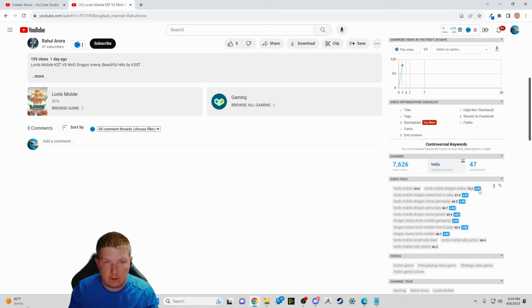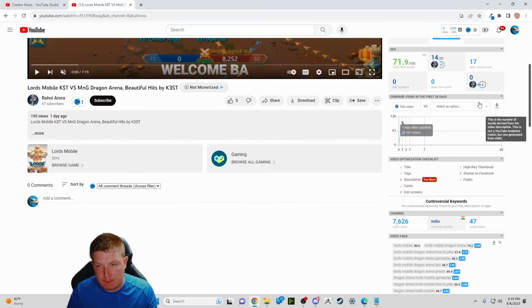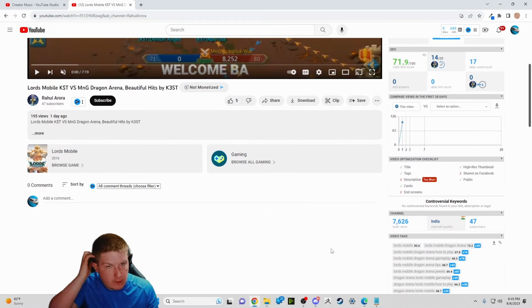The analytics side of vidIQ is a massive benefit, and one of the reasons why I highly recommend it is in part because of these metrics that you do not get with a lot of other tools.